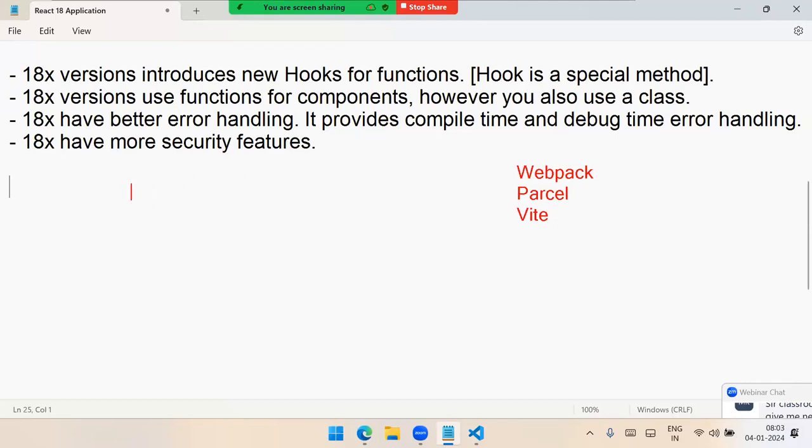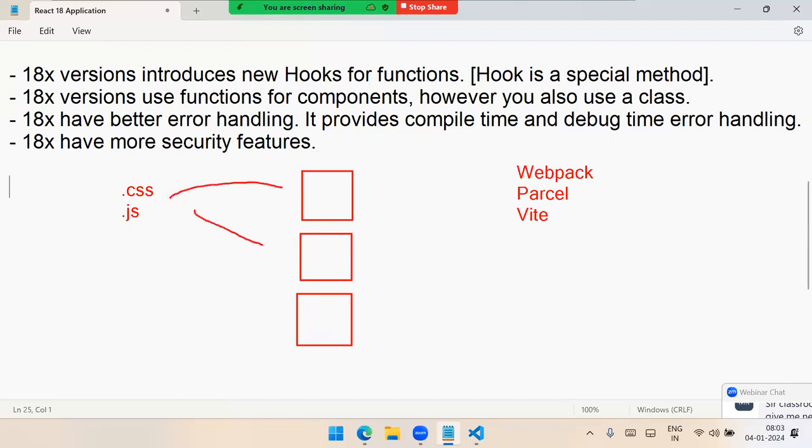For example, you created a CSS file. You created a JavaScript file. And suppose in your project you have 3 pages. Now, these 3 pages have to use those CSS and JavaScript files. Then what will you do? Will you link everywhere? That's what you used to do. This is not a good idea.